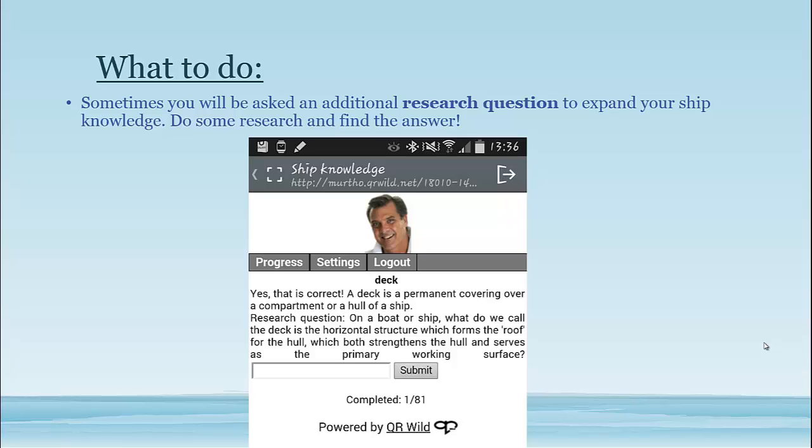Some of these terms will have an extra research question. This is to help you expand your ship knowledge, and you get extra points for answering these research questions. Now, you may not know the answer right now. You need to do some research to answer it, so you can answer this question later. Find the answer and you can come back.